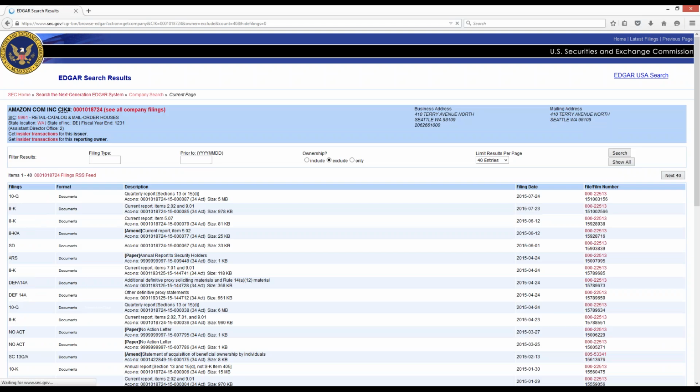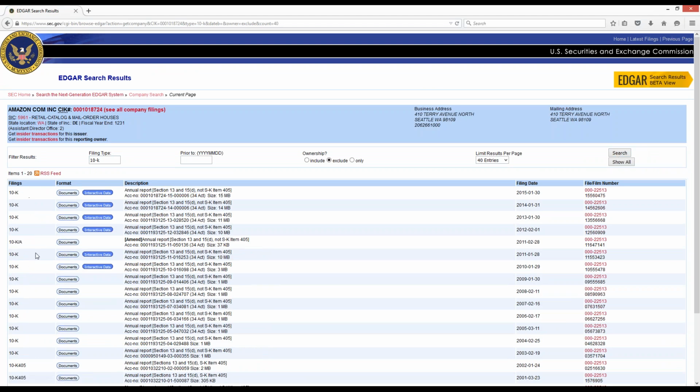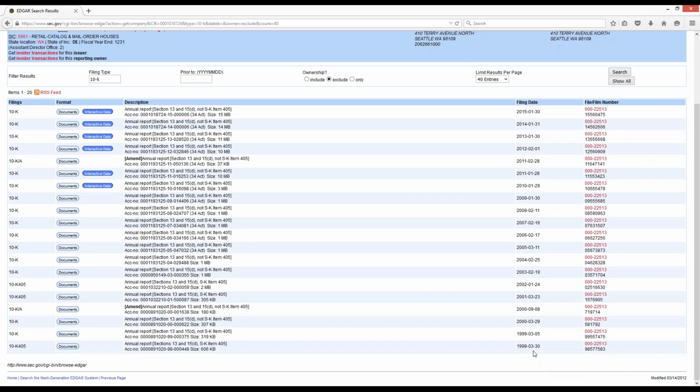And then it's going to bring up all of their filings that they've done with the SEC. So we only want 10Ks. So we're going to go to filing type, and we're going to choose 10K, and we're going to say search. And then it should only bring up all of their 10K filings. So you can see I have 10Ks all the way back to 1998 that I can look at for Amazon.